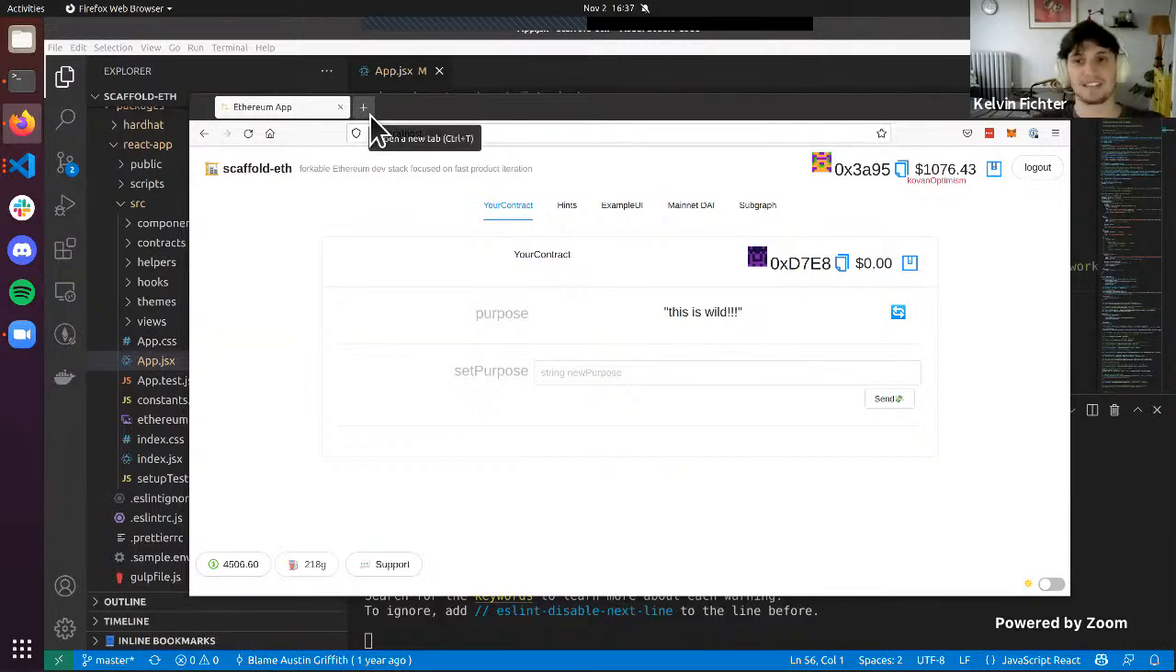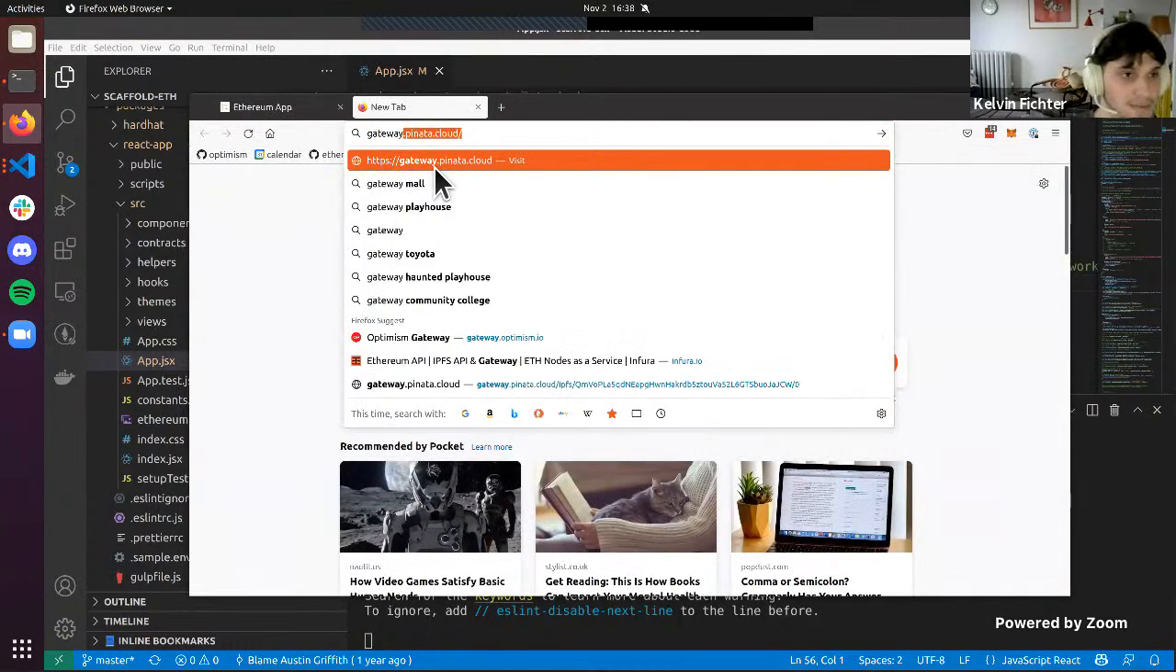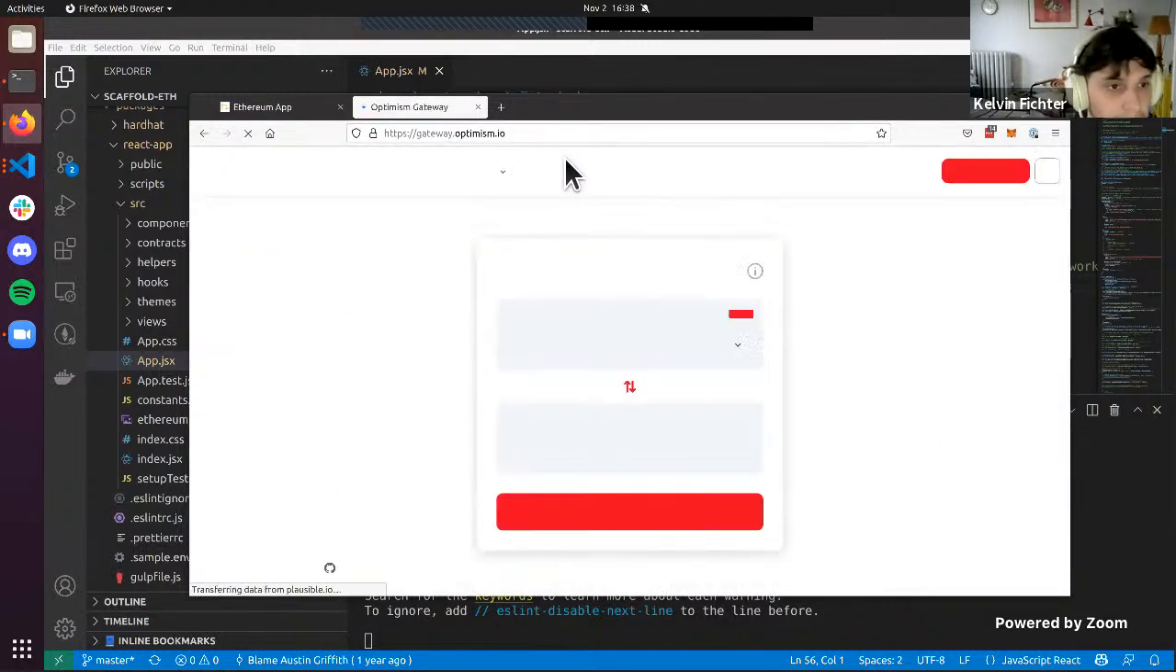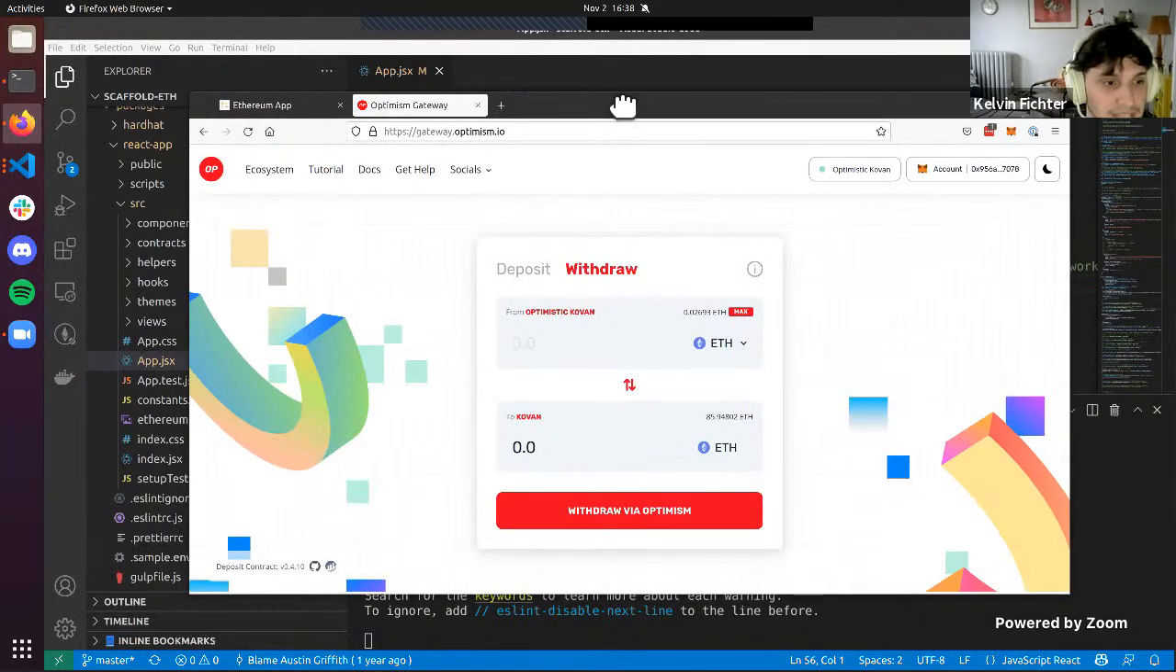But let's talk about the act of getting assets between layer 1 and layer 2, because that is an extremely important part of actually being able to develop an application on optimistic Ethereum, because you will need ETH in order to pay fees on layer 2, because we use ETH to pay fees. And in order to do that, all you have to do is get to the gateway. So, gateway.optimism.io. Right, so we're at the Optimism Gateway.